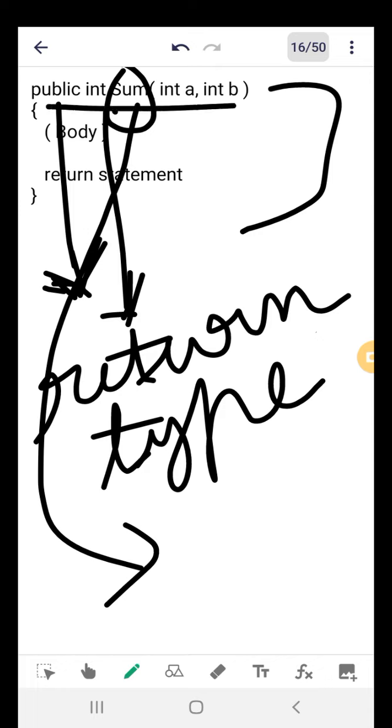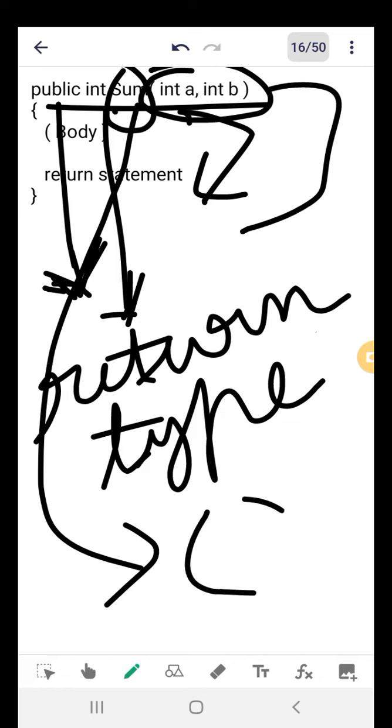Then you need to write first bracket open, first bracket close. Inside those brackets, if you are taking any inputs, any parameters you need for calculations inside, then you need to write those parameters. I require int a and int b, that's why I wrote int a, int b. If you do not require any parameters, then don't write anything, just write first bracket open and close. Done.